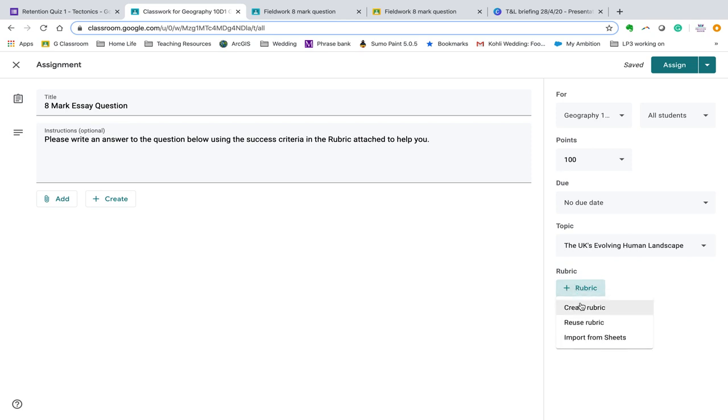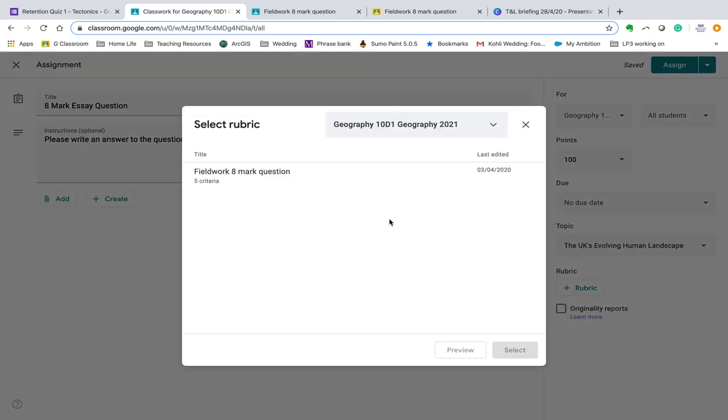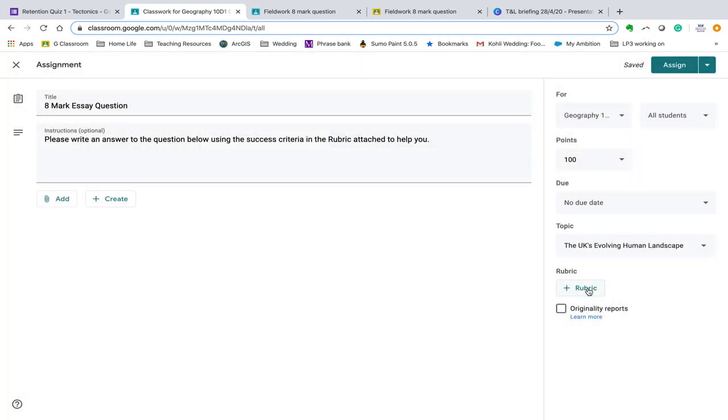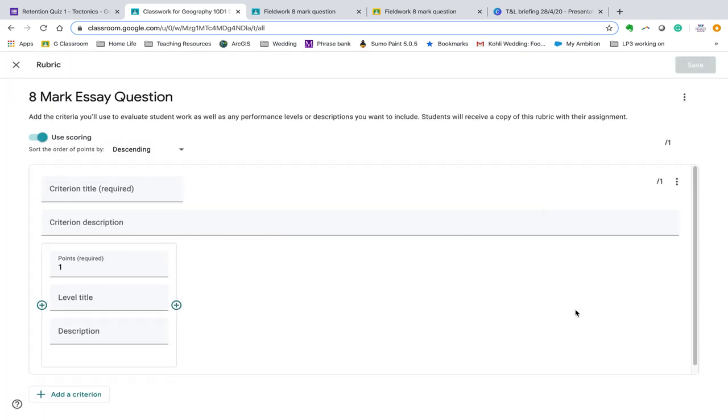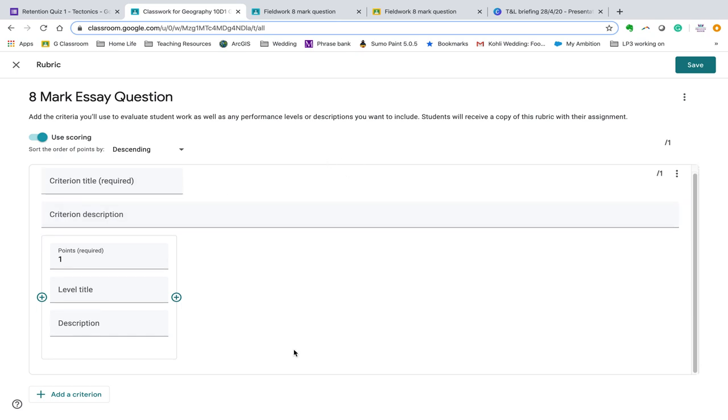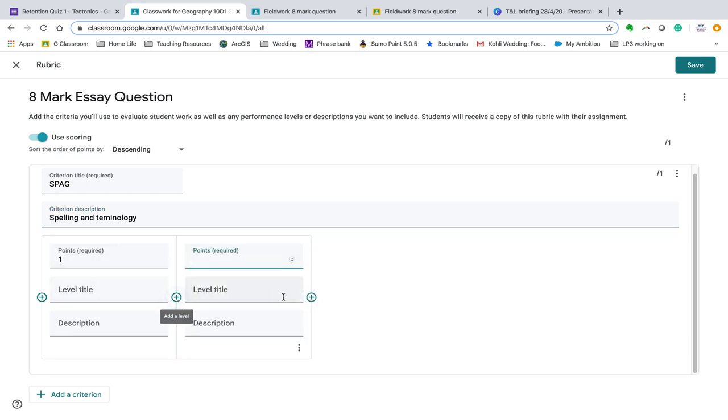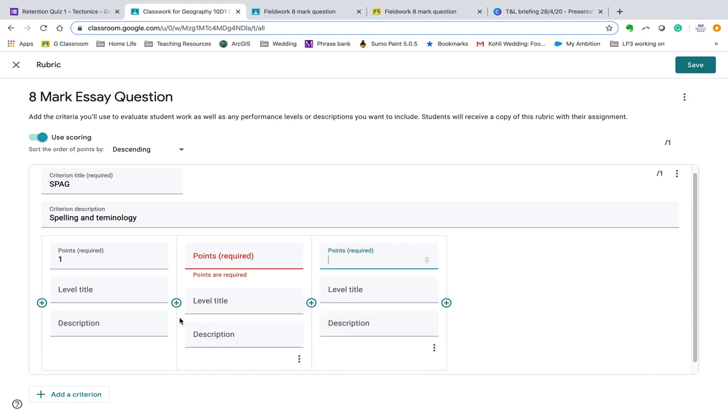Now I have two options here. I can create a rubric or I can reuse one. So if I wanted to reuse one, I have here the rubric that I've used in the past. But if I want to create a new one, then I get the option to do a couple of different things. Here were the criterion that we discussed earlier. So for instance, this was SPAG, and then this is spelling, punctuation, grammar. And I can add as many different criteria on here as I like, different levels within that criteria.